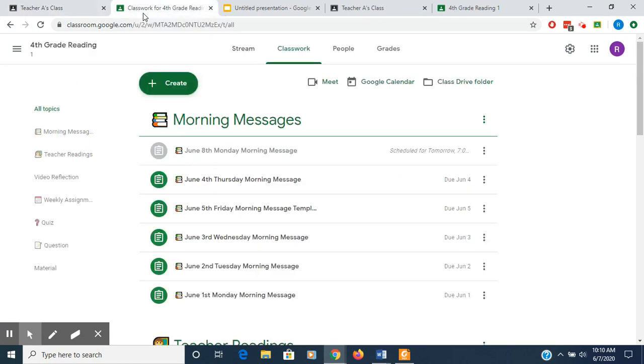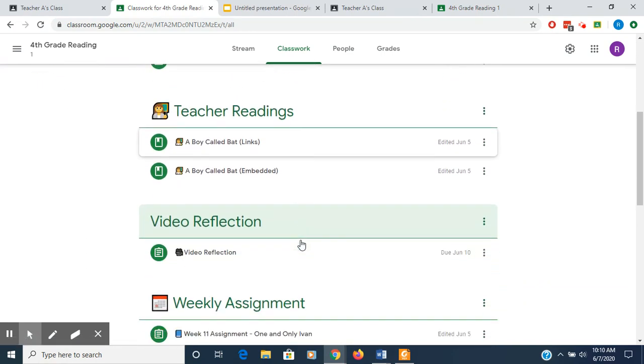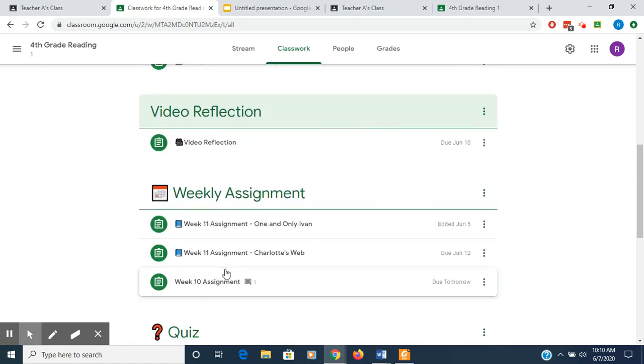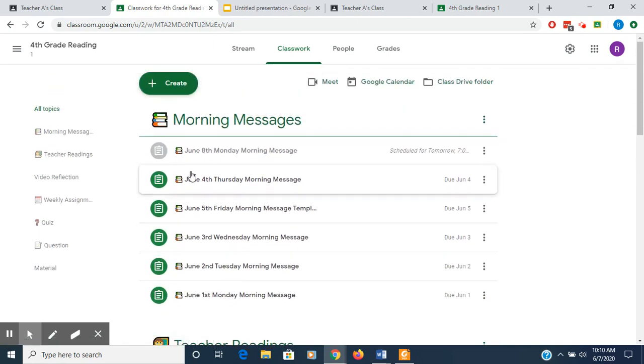Now, let's look at this 4th grade reading class, and we'll look at the student view of it. This is the classroom that I've used in the previous videos. You'll see that all of my topics are organized. It has the emojis to help keep everything neat and tidy. You would be able to use the emojis on the stream, but I think it would still make it difficult, and it doesn't utilize the to-do list, which in my opinion is one of the great features of Google Classroom.